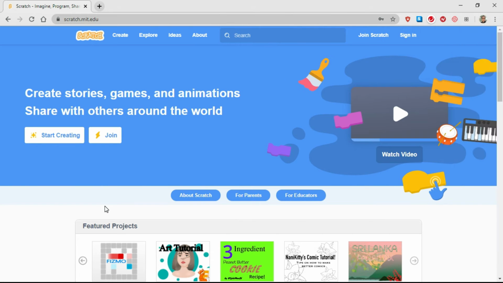If you type in the address correctly, you will go to the Scratch website, which looks something like this. You have two options. You can start working or you can create your own account. Let us start with Scratch straight away. What we are going to do is start creating by clicking on the create button over here.